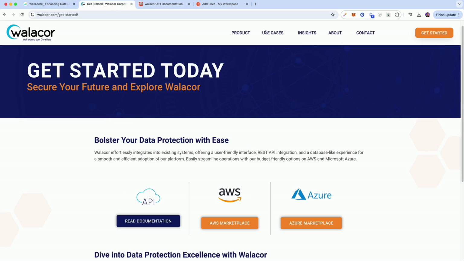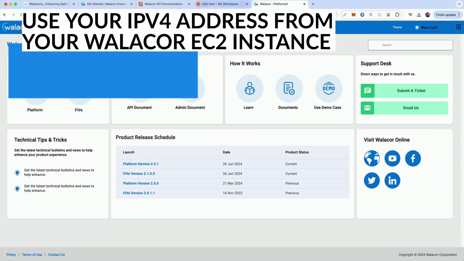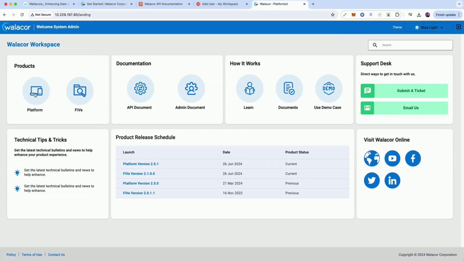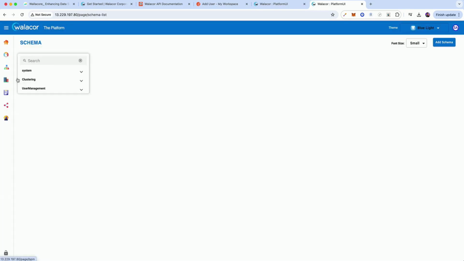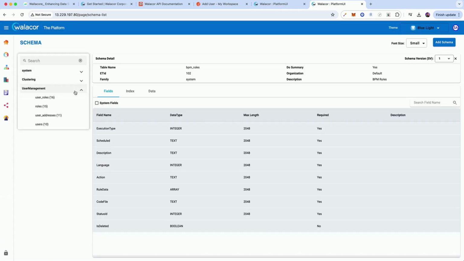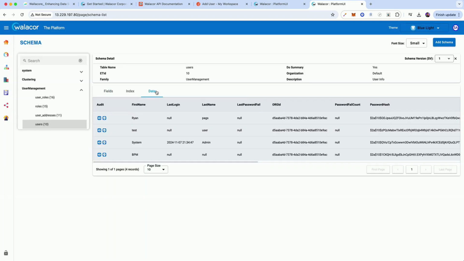So let's actually go to this endpoint here, or excuse me, not this endpoint, but this IPv4 address. Let's review the platform, and I can go to schemas. I can go to user management, and I can look at users. I can go to the data here. So these are users that we just made.